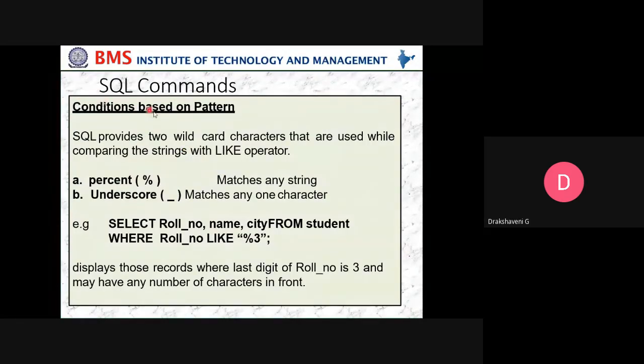In the same way, for condition based on the pattern, SQL provides two wildcard characters that are used while comparing strings with the LIKE operator. Percent matches any string, underscore matches any one character. SELECT roll number, name, city FROM student WHERE roll number LIKE '%3'. Display those records where the last digit of roll number is 3 and may have any number of characters in front. That's the condition based on the pattern.